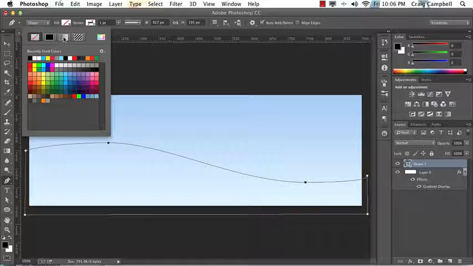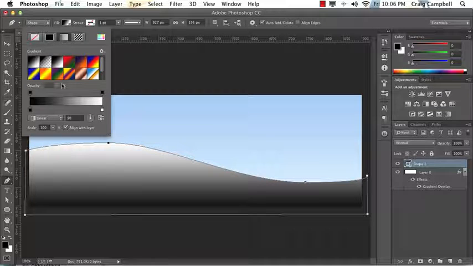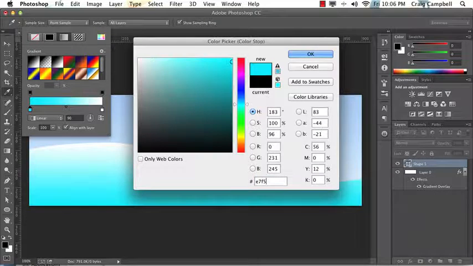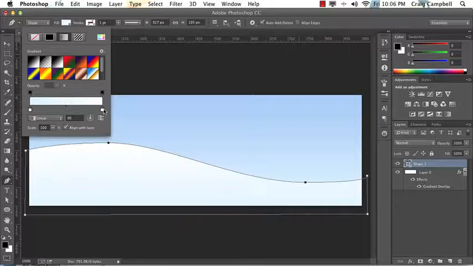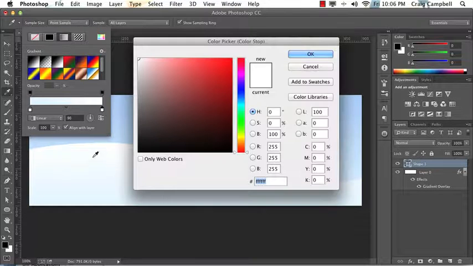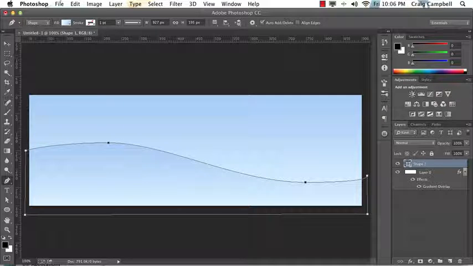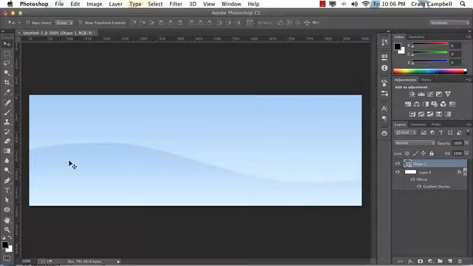So I'm going to click on the gradient selector here, and then we're going to edit this gradient the same way we did for our background. So our color on the left here, if we double click on that and get our color selector, is going to be a value of E7F5FF. And then we'll double click on the right handle, which is going to be the top color. And we'll give that one a value of B6D2F1. Click on OK. So we'll close that. And if we go to the Move tool, we can see what that shape looks like. And we're not quite done with it yet.